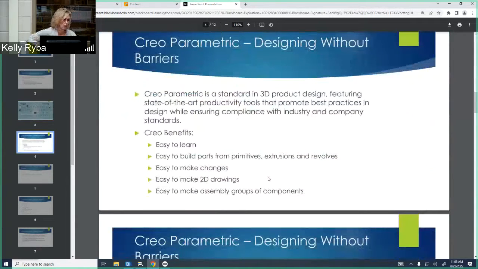Now, Creo Parametric is a standard in 3D product design, it says. This book is about Creo, so it's going to tout them as the state-of-the-art productivity tool for doing CAD. And Creo has its benefits. It's easy to use. I think you'll decide if it's easier then.